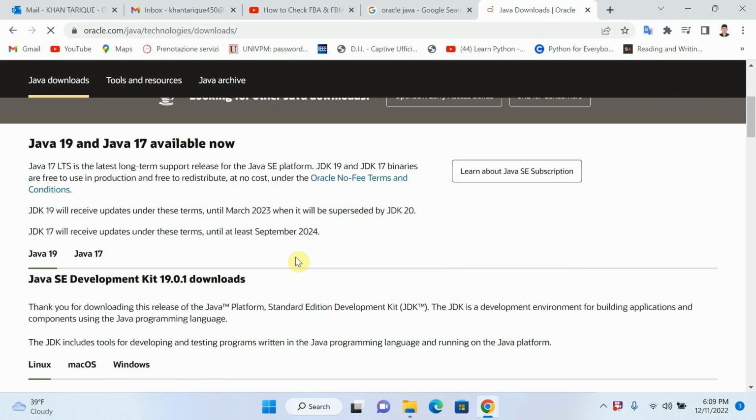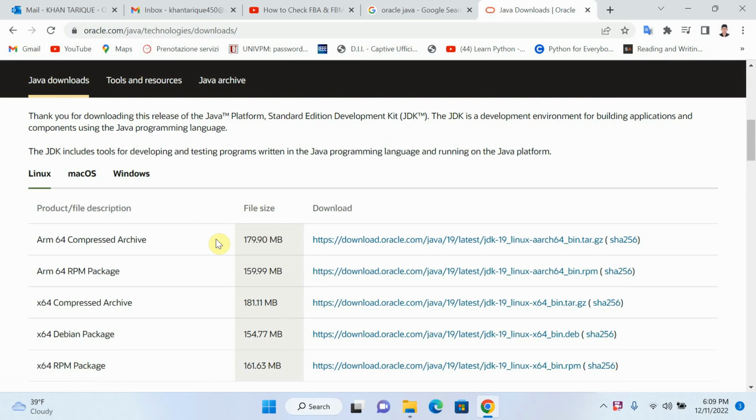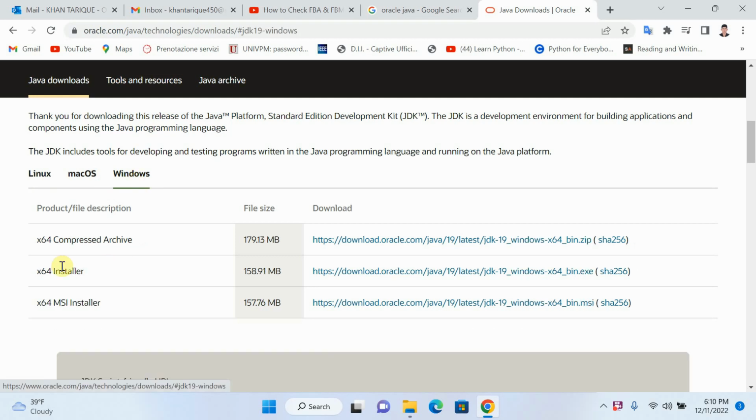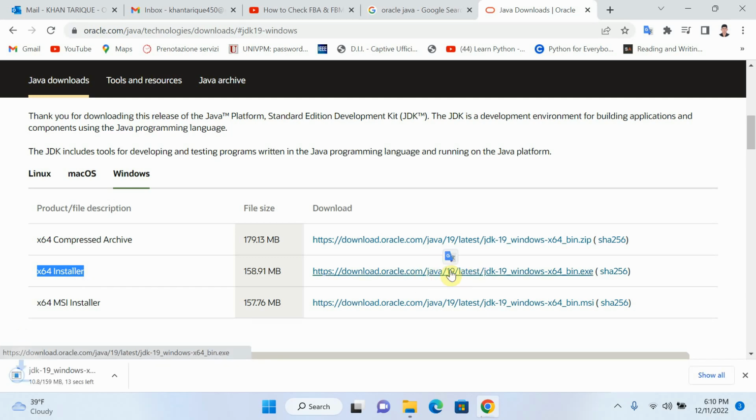Now we have to scroll down and you can see we have different operating systems: Linux, Mac, Windows. My system is Windows, so I will click on Windows, and now I will click the x64 installer, which is an exe file, JDK. So I will download this file. Now our download is in progress.